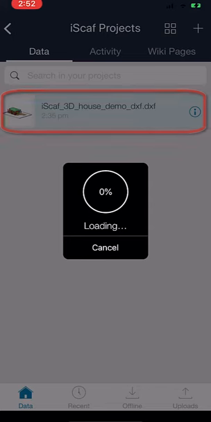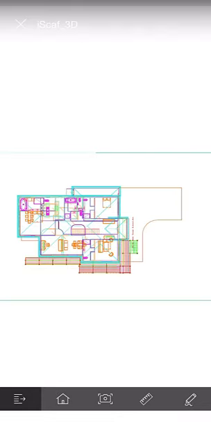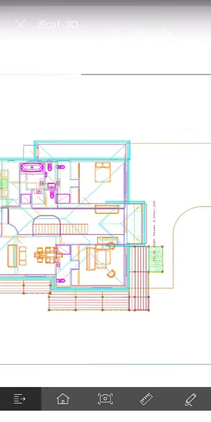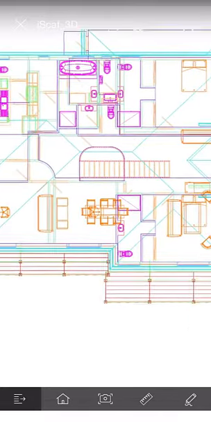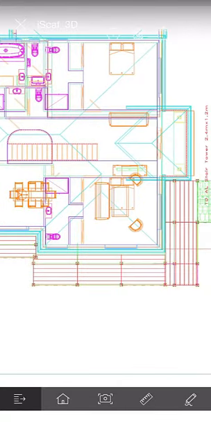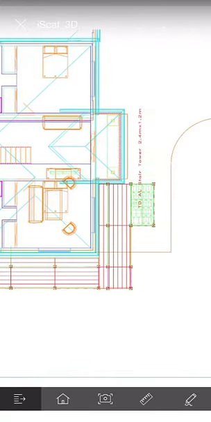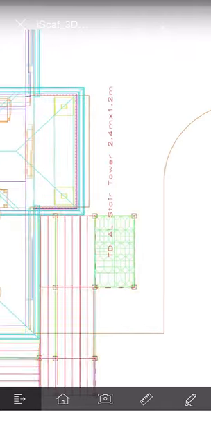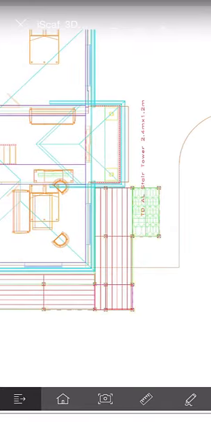Your drawings can be stored in different folders. Tap to open the folder, then tap on your drawing to open it. The drawing is open initially showing the 2D plan view. On the plan drawing, use a single finger to pan and use two fingers at the same time to zoom in and zoom out.